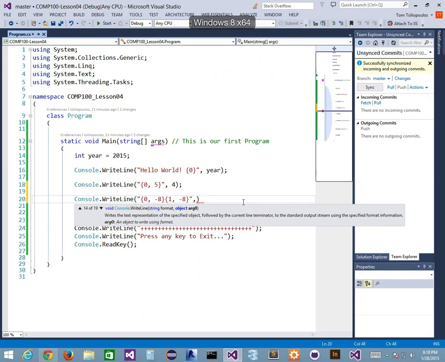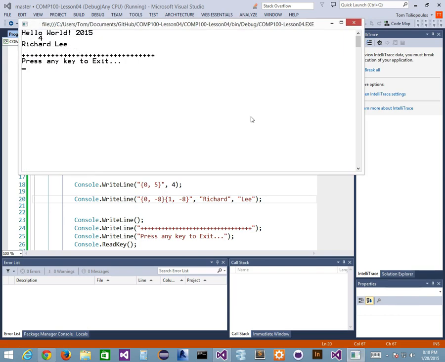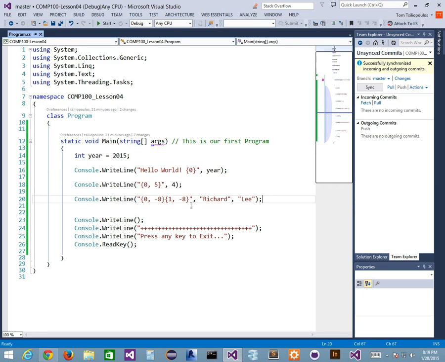Okay, let's do this thing. So Richard, comma, Lee, and then semicolon. Let's try it out. This line. Whoa, Richard Lee. Except it's here. Richard is here. There's a space, and then Lee. How come? What does this -8 mean anyway?